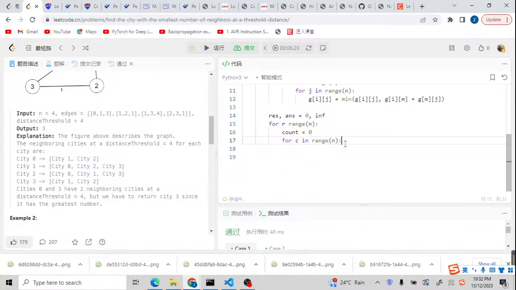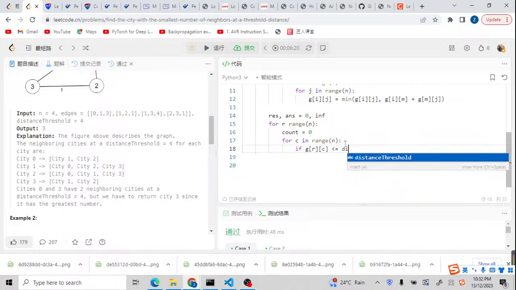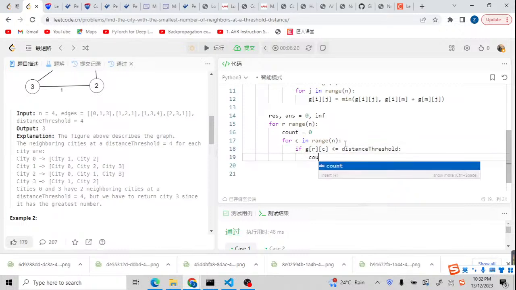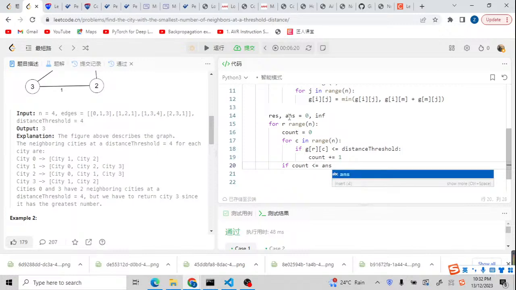Now I'm going to check it. So if the distance of G with R and C is less than or equal to the distance threshold, I believe it is the distance threshold, so the count would be plus equal to 1. Now I'm going to check this count. If my current count is less than or equal to the answer, this is why I prepared another variable, answer, which is infinity.